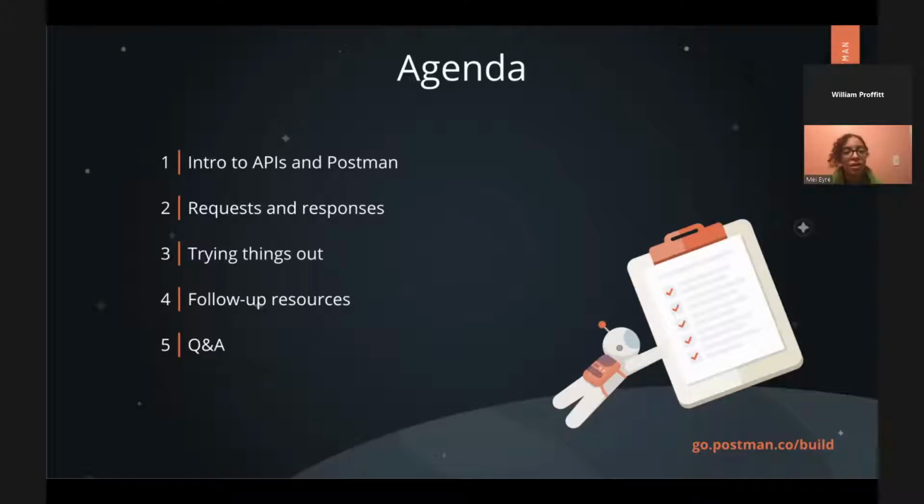So here's today's agenda. We're going to go through what APIs are, a little intro to APIs and Postman. We'll talk about doing requests and responses with APIs. I'll have the opportunity for you to try some things out, and then we'll have some follow-up resources at the end, as well as time for Q&A. But if you have any questions at all, please do not hesitate.